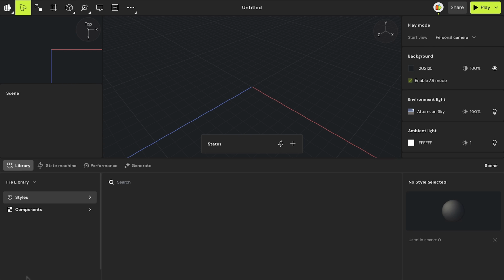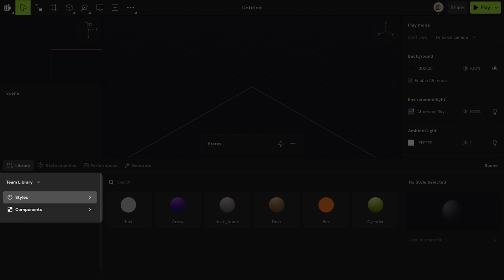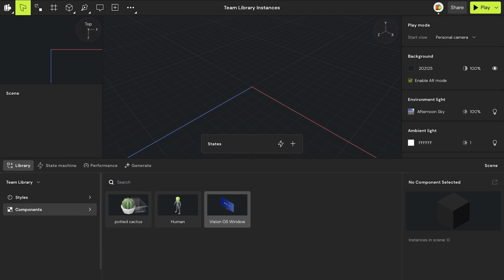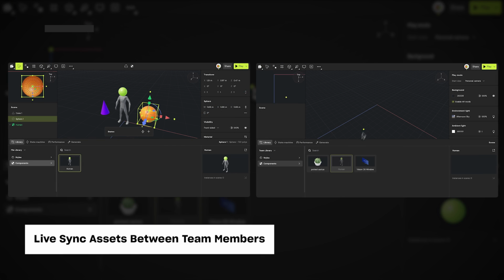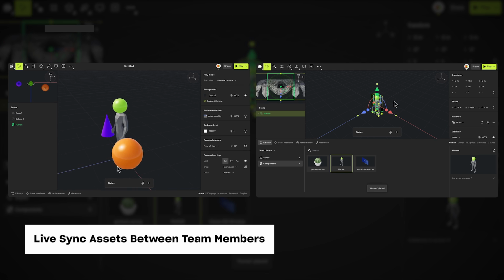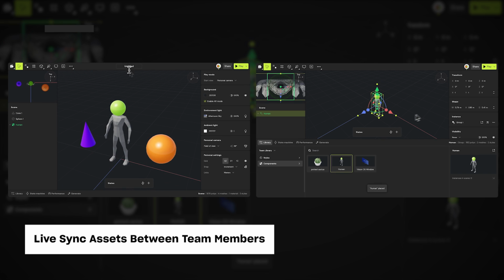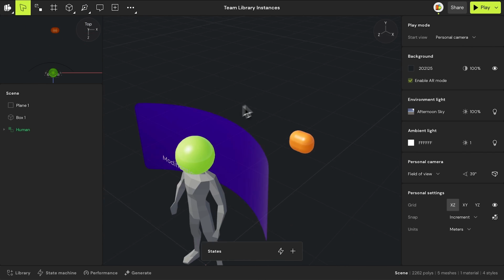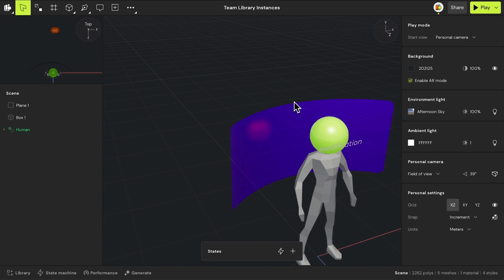Now that you have a team set up, let's explore something even more powerful, the team library. Any file within a team will have access to any material style and component created within a team folder. This is particularly useful if you have multiple files dedicated to pieces of the same game or app, as these often require using the same assets. Sharing in this way ensures you're always using the most up-to-date version of a shared component.